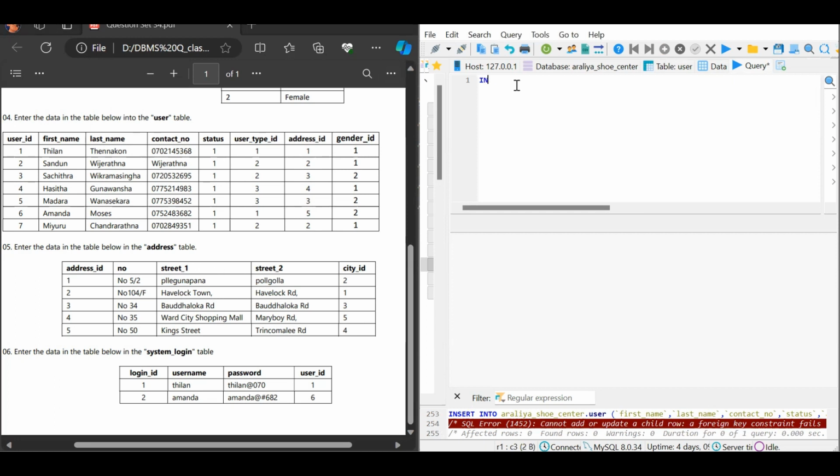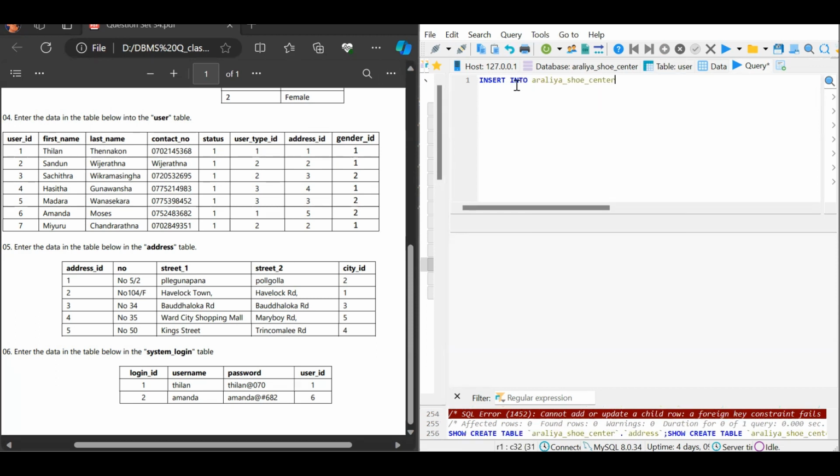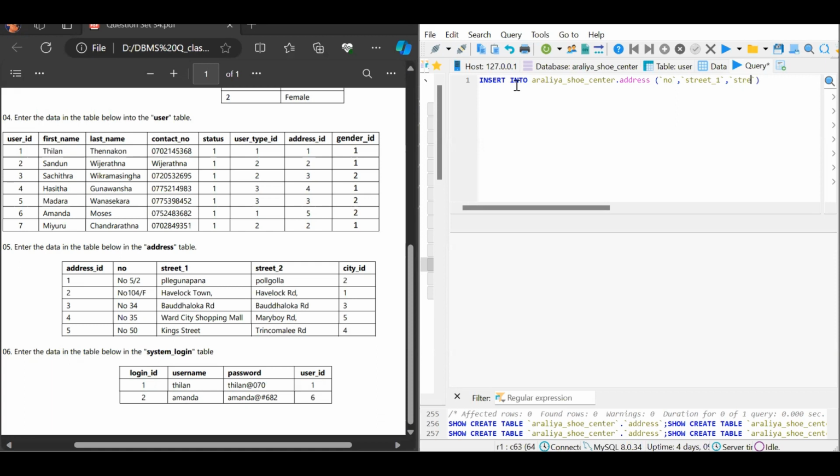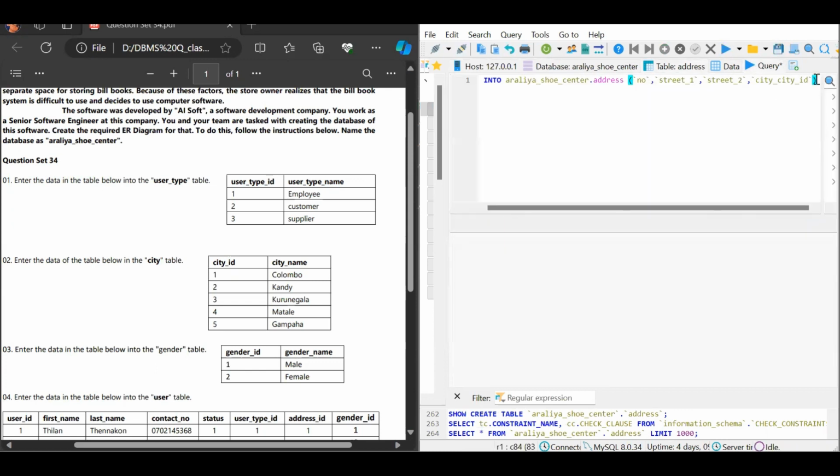So then let's type the insert query: insert into, and then the database name as earlier, shoe center, dot, and then select the table name as address. Inside the brackets we mention the relevant column names: number, and then inside the grave accent the street 1 column, and then comma, the street 2 column, and then comma again the city id. As the city id is a foreign column, it has the name city id, so we have to set that name here, and then we set the values.